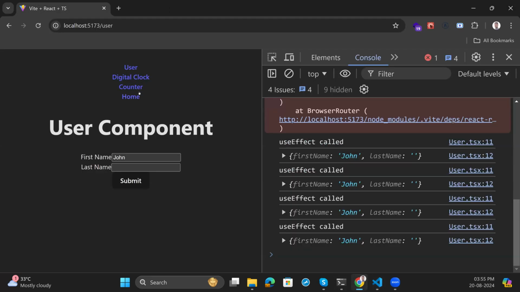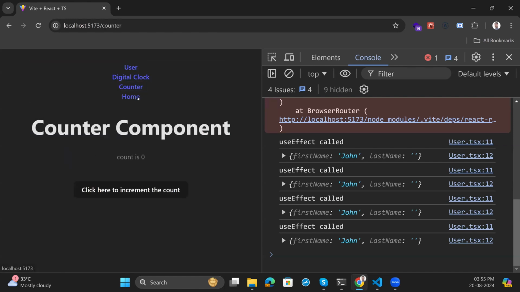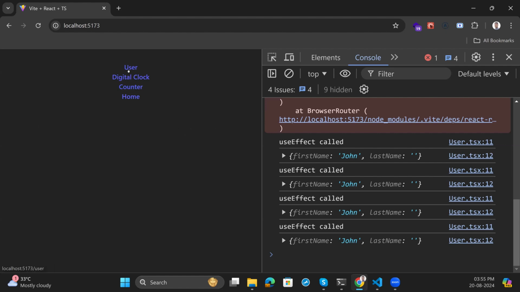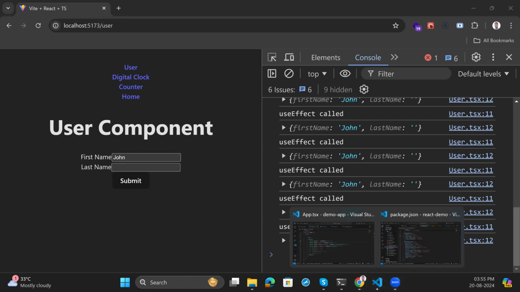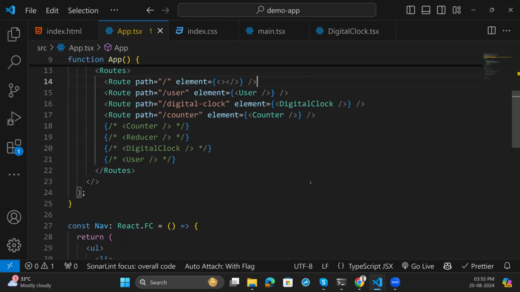So we will always have this link at the top. If I'm clicking here, then it will update the address bar. Also, it will render the appropriate component that is mapped to the route. So, any questions?